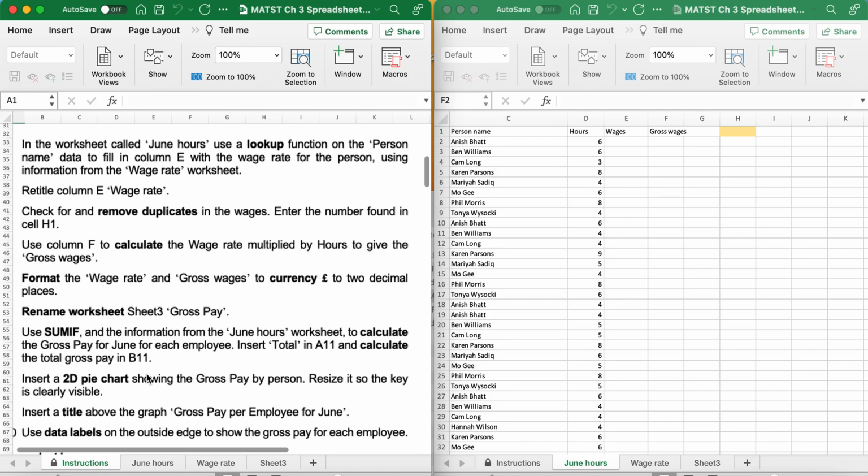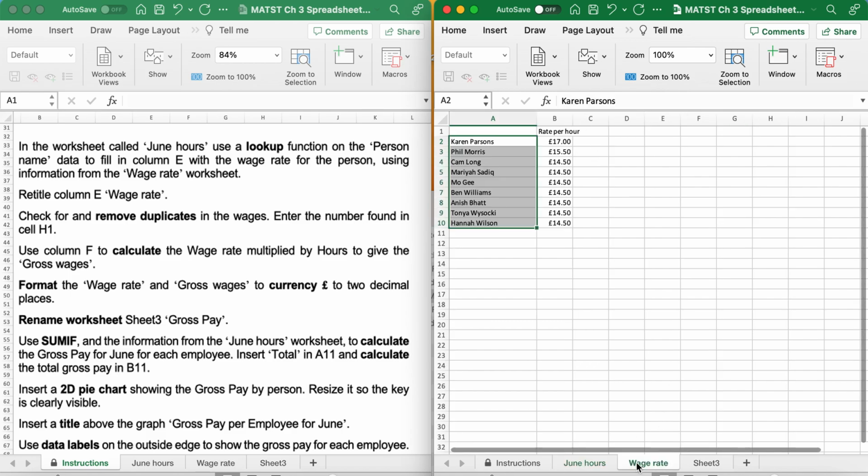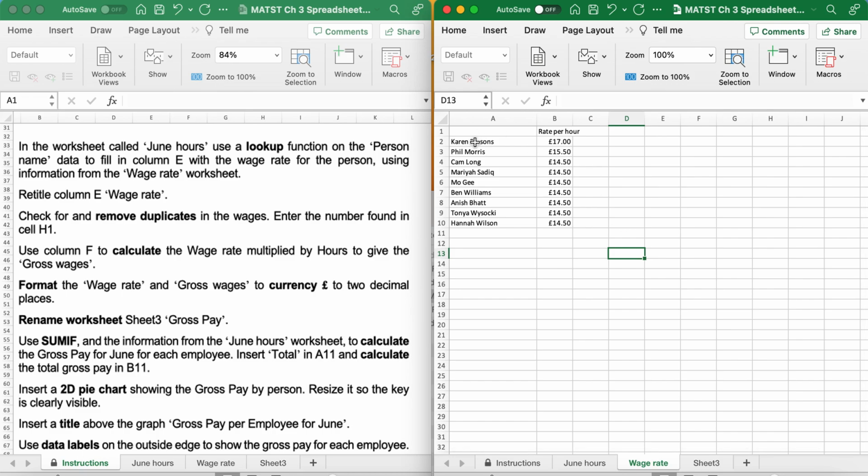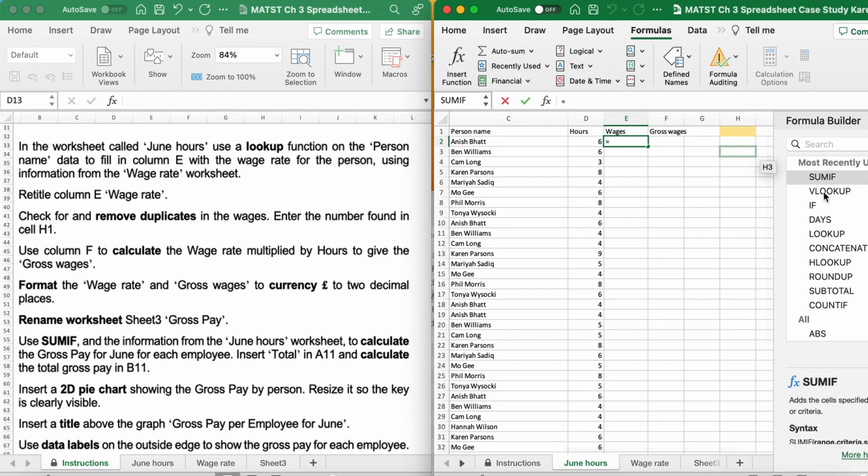So here we go. In the worksheet called June Hours, use the lookup function on the person's name, data to fill in column E with the wage rate for the person using information from the wage rate worksheet. So this is where I want to put in the information, the person's wage rate. So that's on this spreadsheet here. So I need to make sure I highlight this data. As it's going in columns, it will be VLOOKUP. So I'm going to go to Formula, FX function, VLOOKUP.